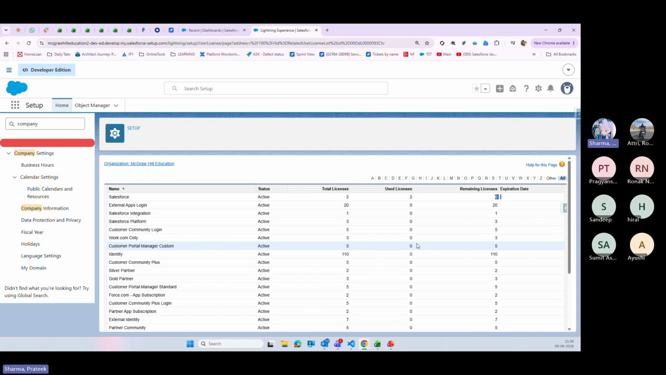So freezing means that particular user will not be able to access this org, but its data will be accessible to other users. But if you deactivate the user, data will not be accessed by any other user. So for a period of time, we always freeze, but there is a disadvantage of freezing a user.